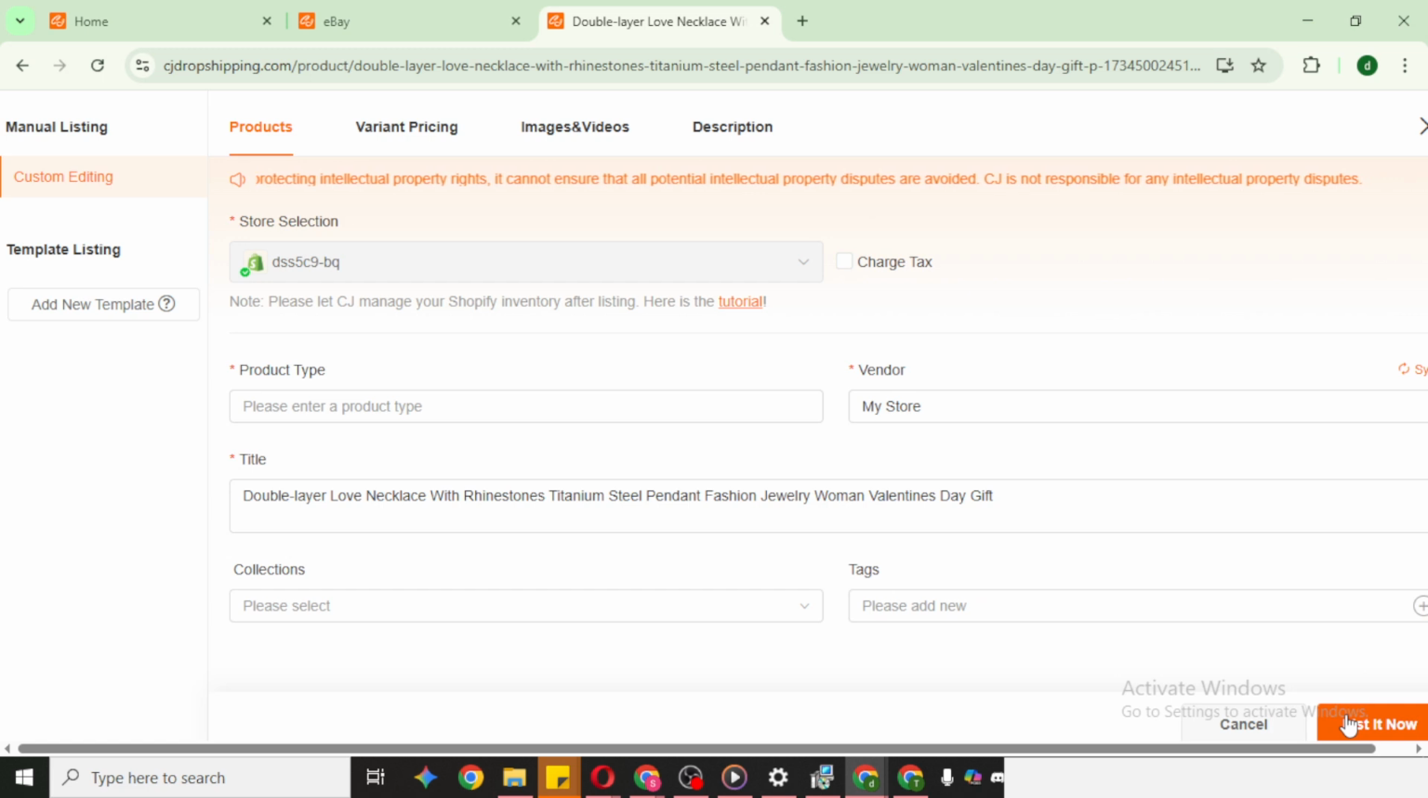That's it. You've connected CJ Dropshipping to eBay and listed your first product with no upfront inventory cost. Repeat this flow for more products, stay consistent with quality listings, and you'll set yourself up for dropshipping success.